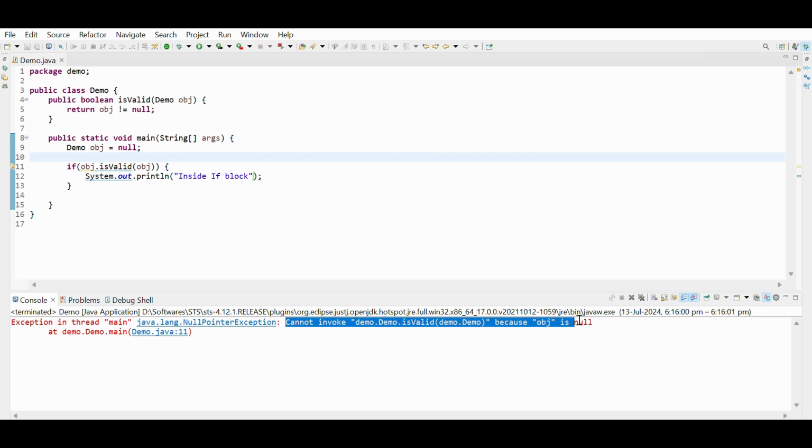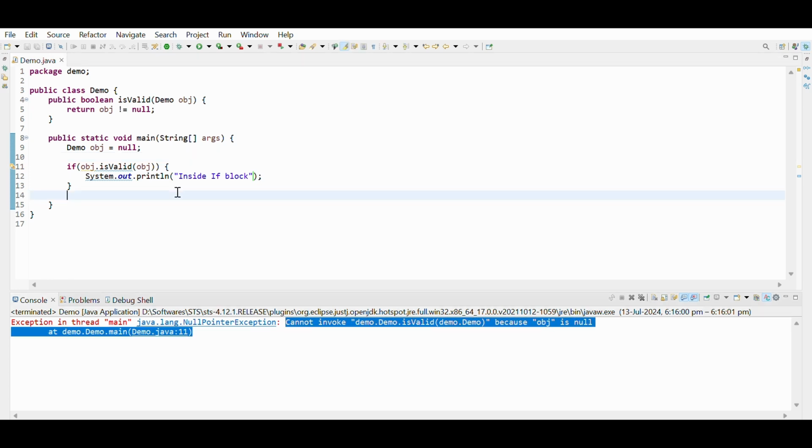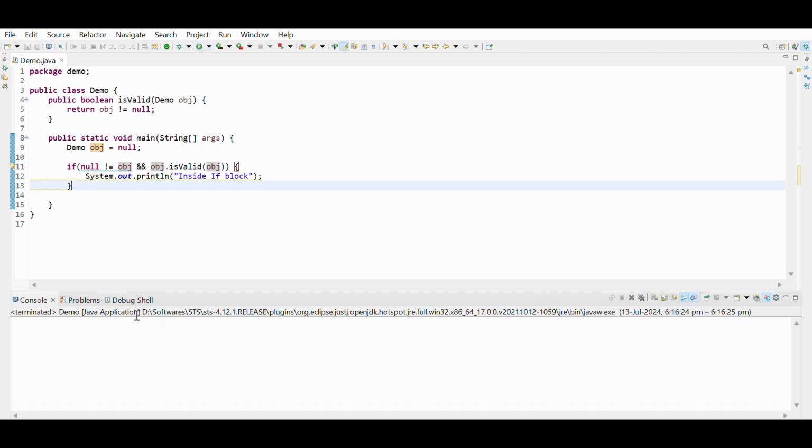So to prevent null pointer exceptions in your code, what you can do is add a null check before it. If I add null not equal to obj and I write an AND condition here, now this code will not break and it will run successfully. It means using AND and OR operators will help us to prevent some of the null pointer exceptions, as we need in some places, and some other business logic as well.